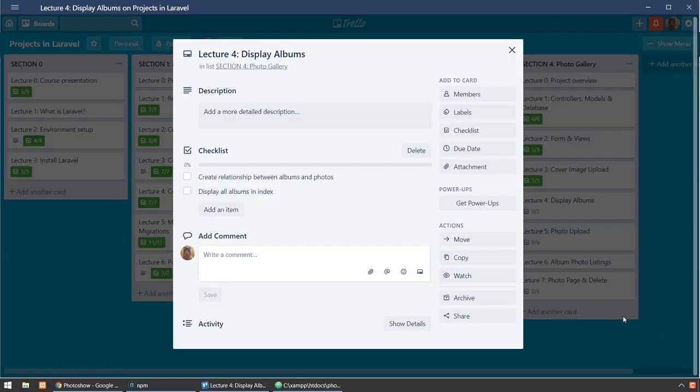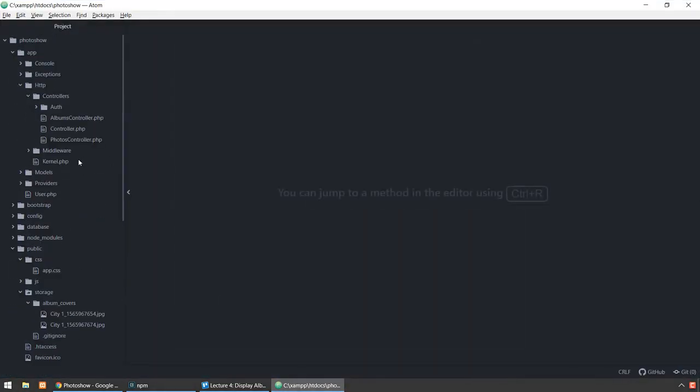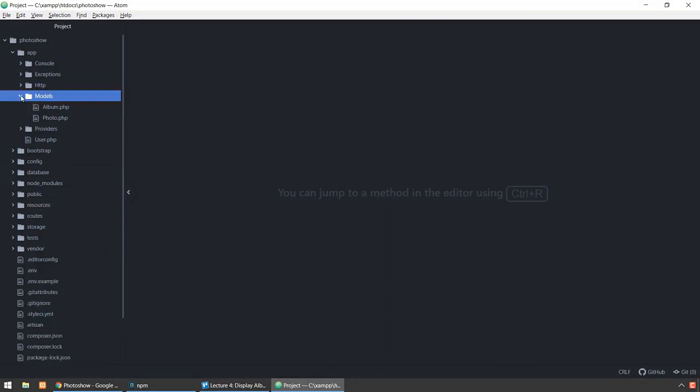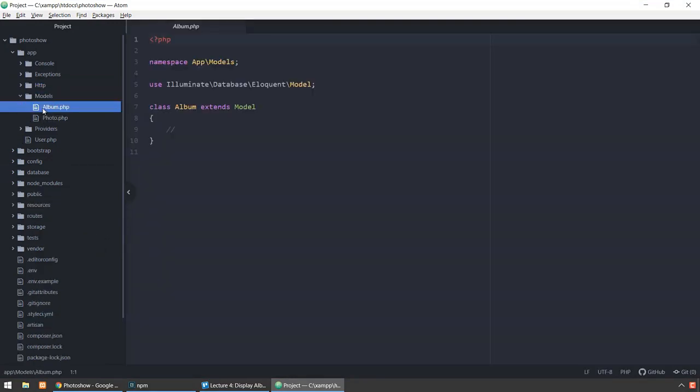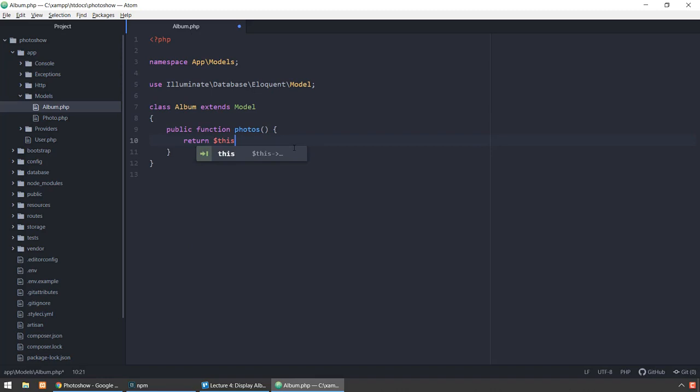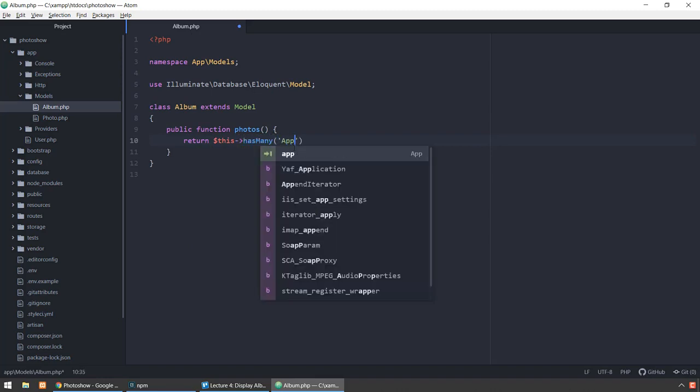Hey guys, welcome to lecture number 4. In this lecture we're going to display the albums. So let's begin by closing off these folders and by going to our album model. So let's create a relationship between the albums and the photos, right? Because an album has many photos, so this should return a has many app models photo.